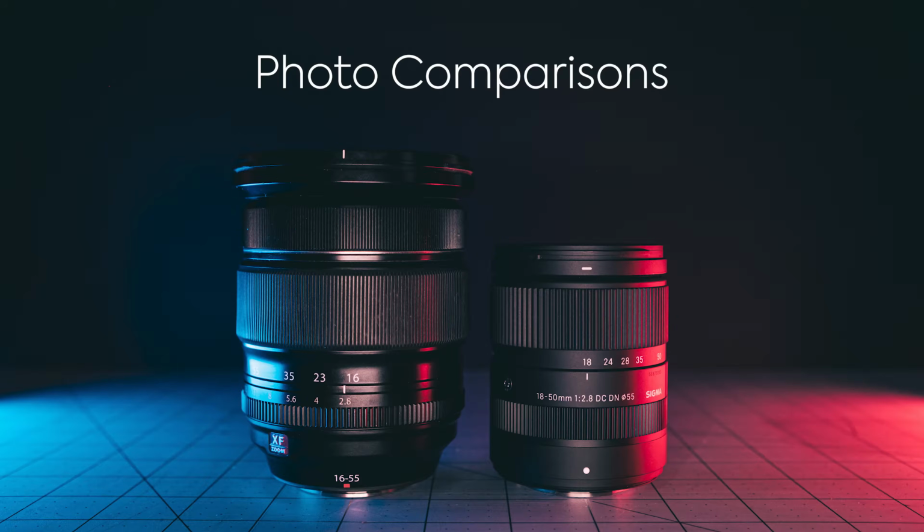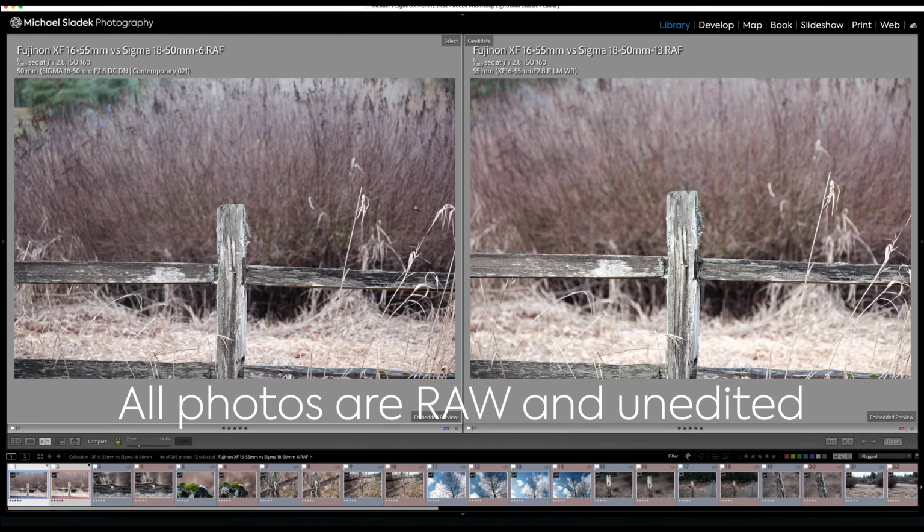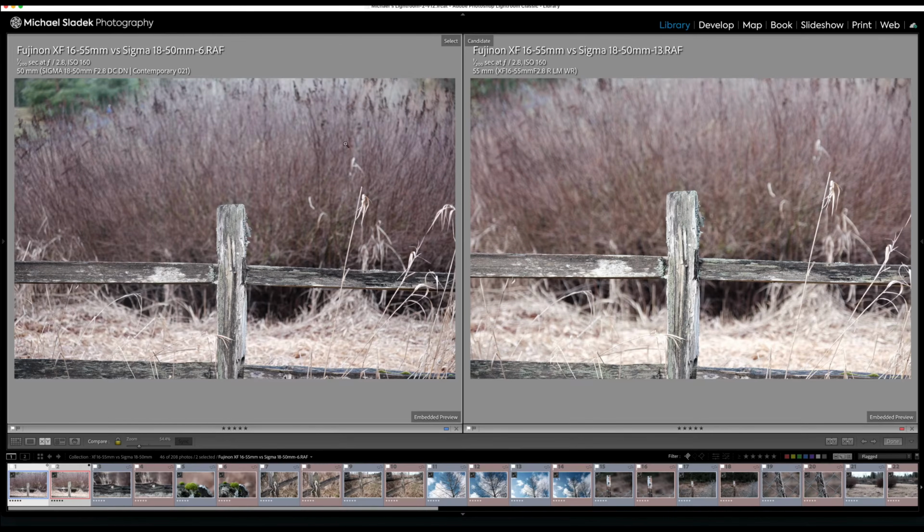So we'll start things off with just a quick look at a fence. I know I said no brick walls, but I didn't say no fences. So here's a fence with some background behind it. The Sigma's on the left, and I'll try and keep the Sigma on the left in all these photos, and the Fuji's on the right. So 50 millimeters on the left versus 55 millimeters on the right, both at f2.8. Both look good to me.